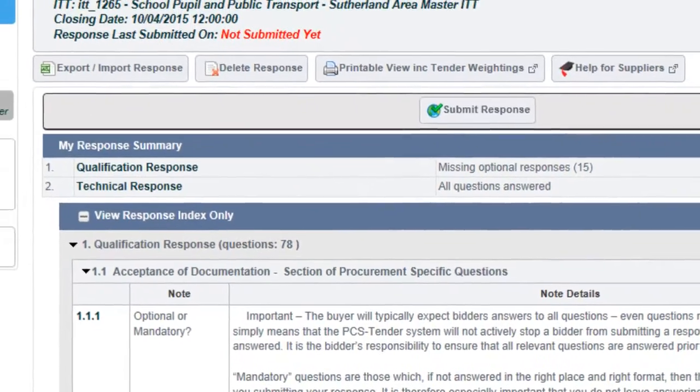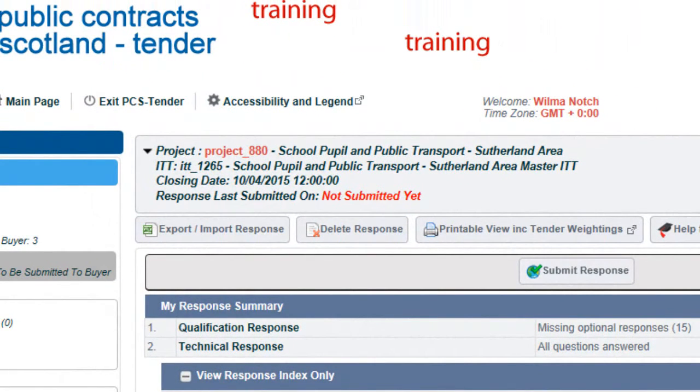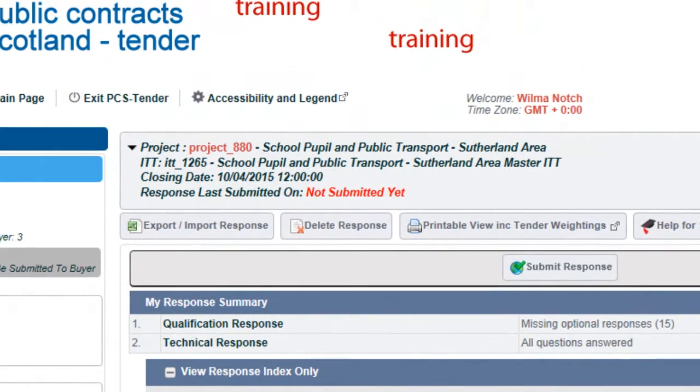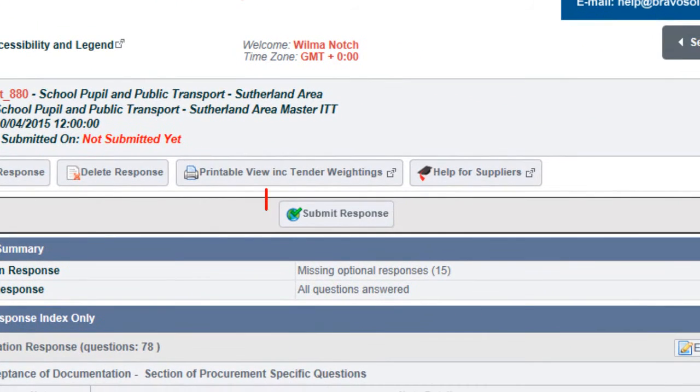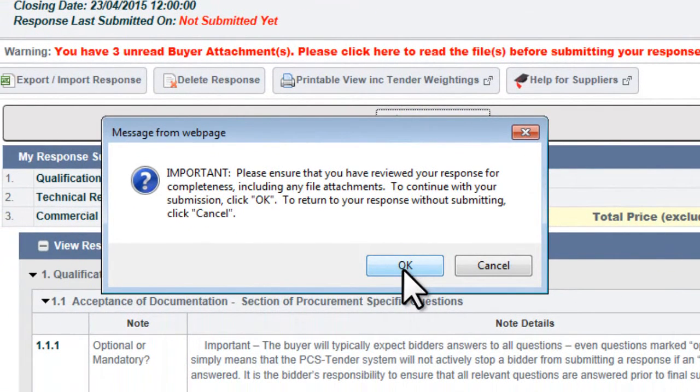If you are not satisfied with what you have input, you can either go back into Edit Response and amend your responses, or you can click on Delete Response, which will clear all of your responses and allow you to start again from scratch. If you are happy with your response, click on the Submit Response box. Remember to read all the advice boxes that pop up and click OK to continue.